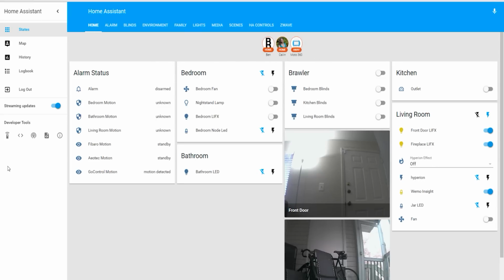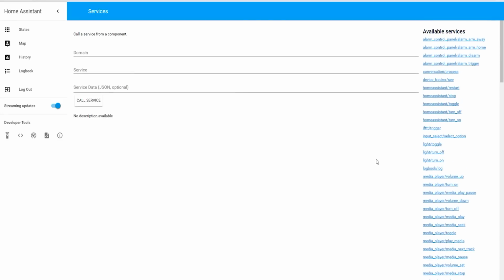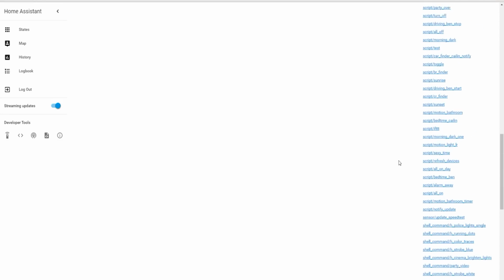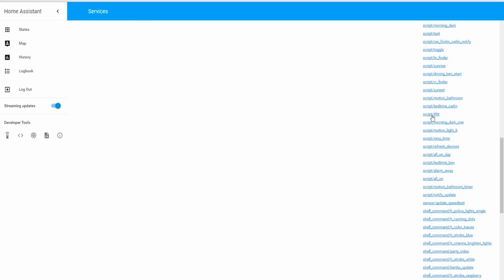If you're ever looking for something in Home Assistant and can't find it, check out the developer tools. Scripts show up as a service, so if I scroll down, I should be able to find it. And bam, there it is. script/ift. Sweet, we're basically there.